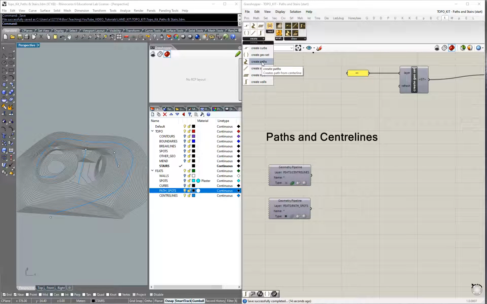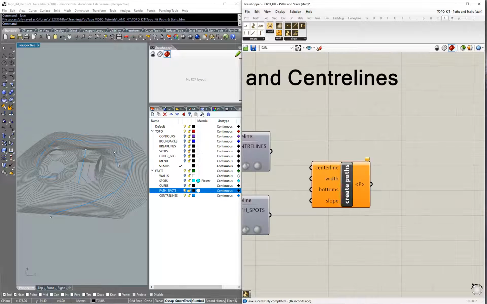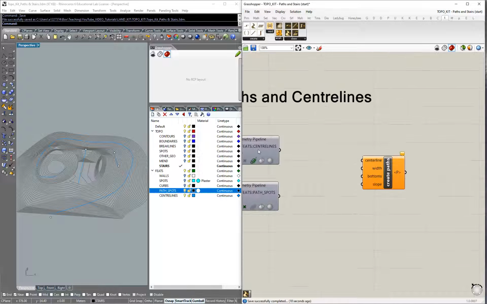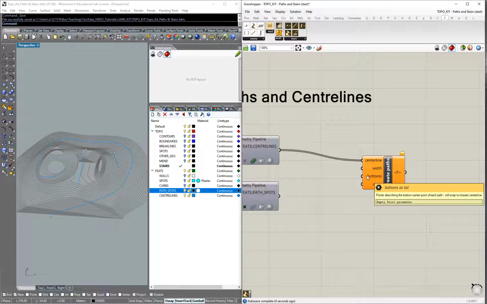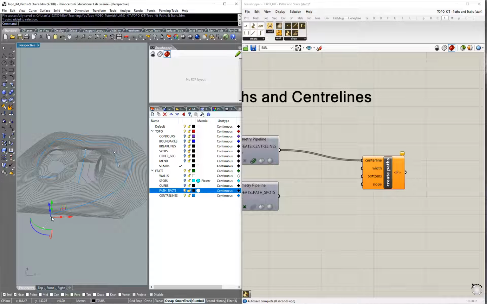And now the next step is just to create a path. Okay, create path. And here what it requires is just the center line, connect there. It requires the bottoms. The bottoms are the points describing the bottom center point of each path. In this case, they are here, describing this path because I started drawing in this direction, anti-clockwise. And this one I drew from the top to the bottom, and I will show you how it works. So here we already collected that information.